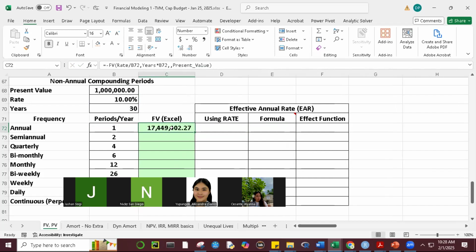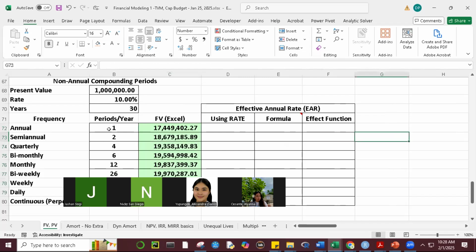So for the first one, for annual compounding, it's 17.45. If I go down, notice, class, that all of these are 30 years. But those that have more than one compounding per year will have, of course, the higher future value because you keep on increasing your interest. You earn interest on interest on interest. So naturally you'll have the higher FV.